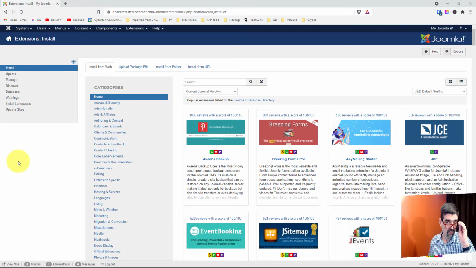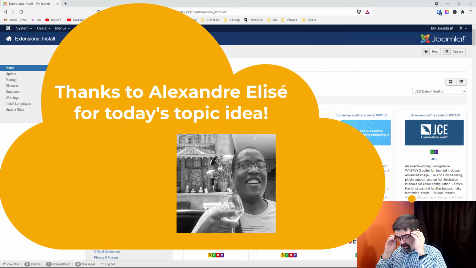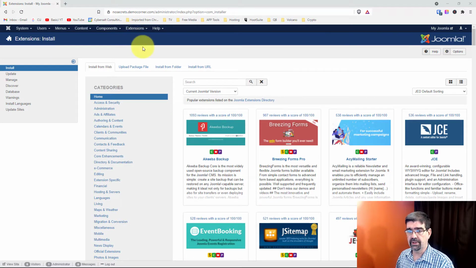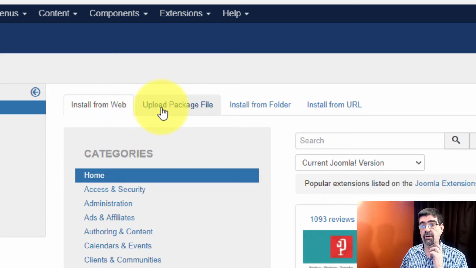All right, so let's turn our attention over to the screen right now. Let's move this little recording thing out of the way as well. So you're used to going into install extensions, and probably the first one, the default one that shows up is install from web. And if you upload a lot of extensions like I do after downloading them from sites, if you want upload package file to be the default one and to show first, what you need to do is this.